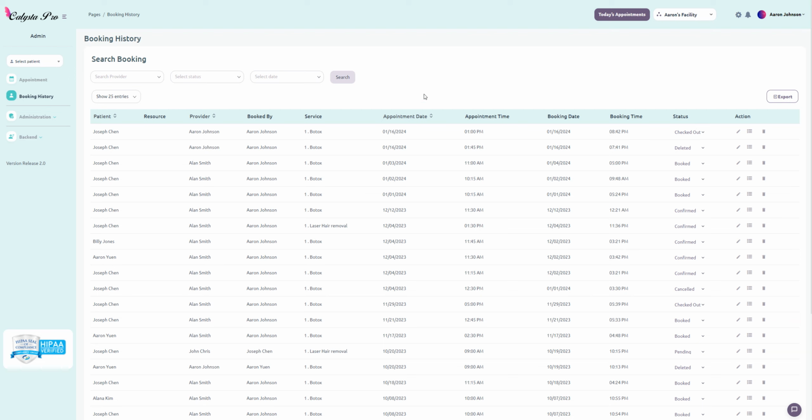You can also filter and look for any appointments, whether it be for a specific patient, by selecting them in the top drop down, or you can filter by specific providers, specific statuses, or dates as well. And finally, you're also able to export all the appointments that you filtered here as a CSV file by clicking the export button up here.